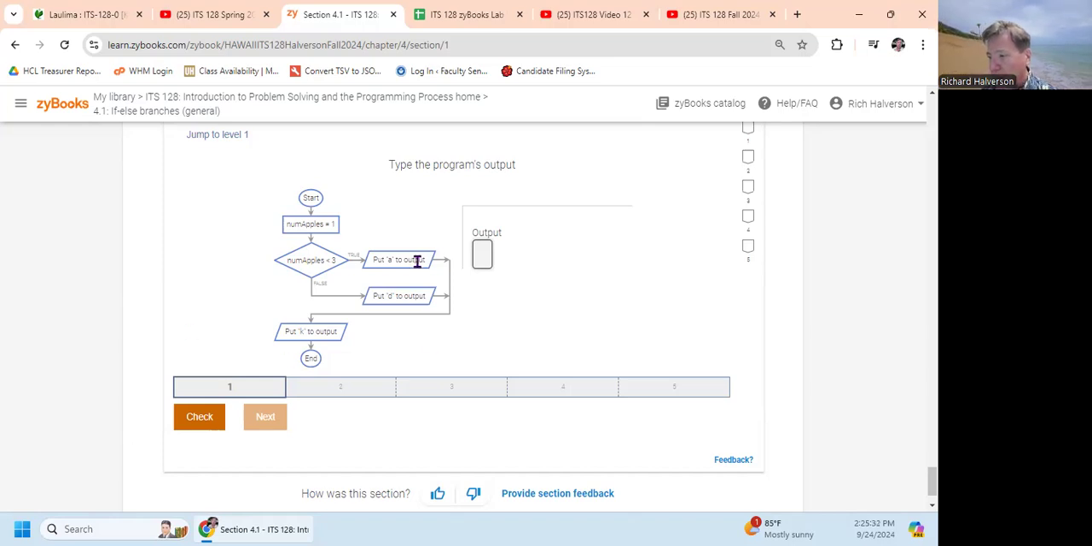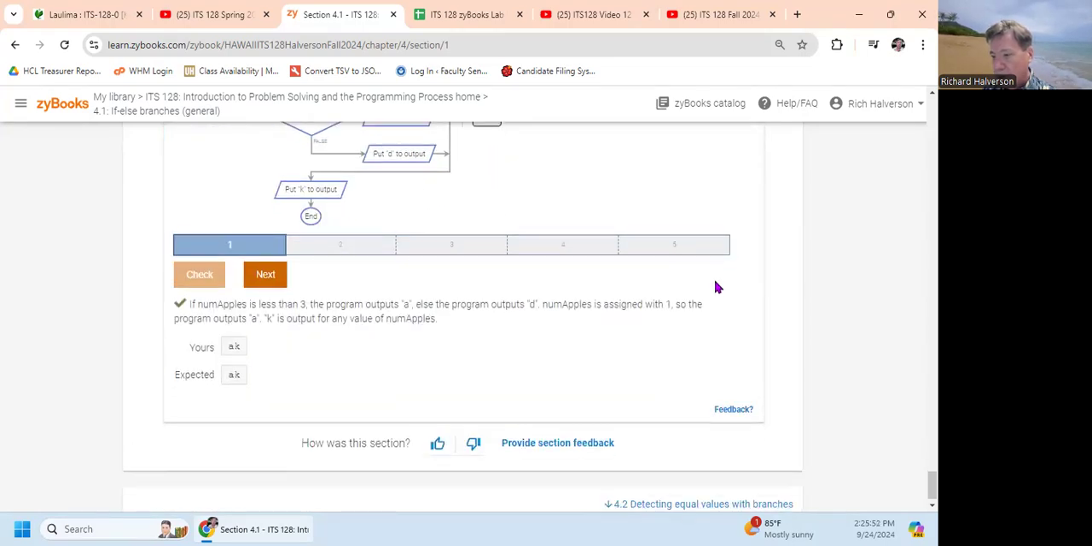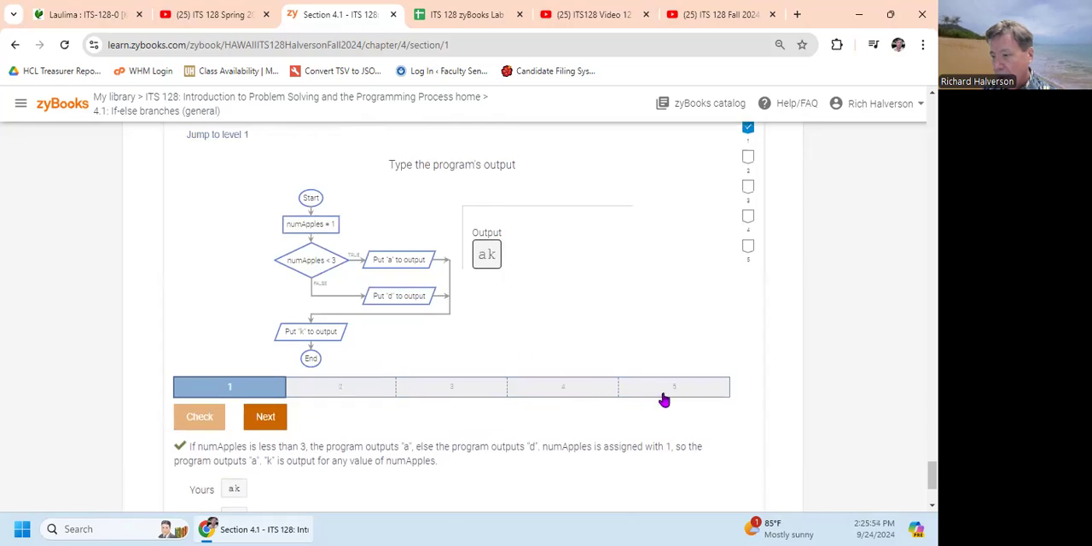Put an A to output. All right, I guess I put an A there, because it's true. And then put a K. Okay, so then I'm done. I go down here and I put a K. So you see these flow charts are real easy to follow. And did I get it? Oh, wow, awesome. So let's do the last one.